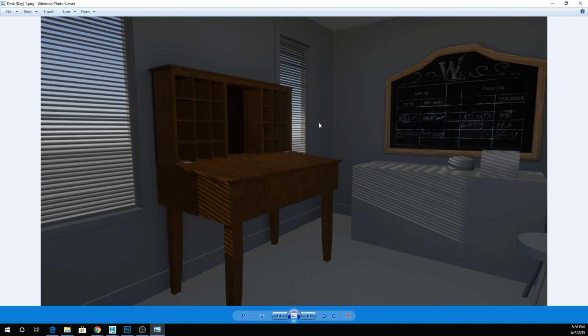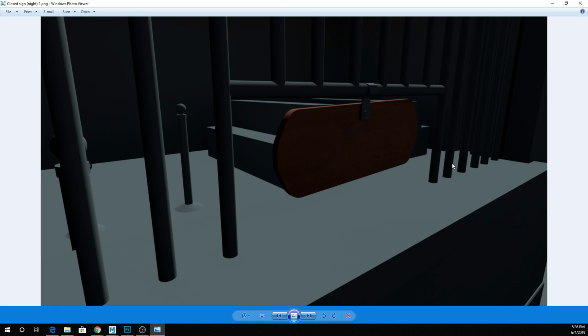It feels like there should maybe be a chair behind the desk or something, but maybe I don't know. Yeah, I can make something. Possible. But yeah, I think overall the difference between day and night lighting is pretty good.